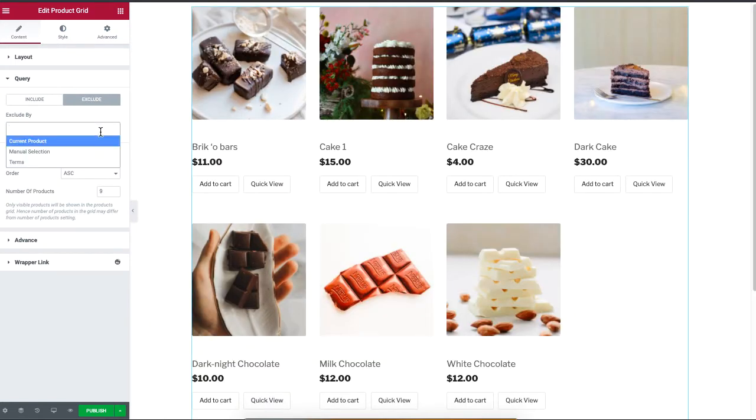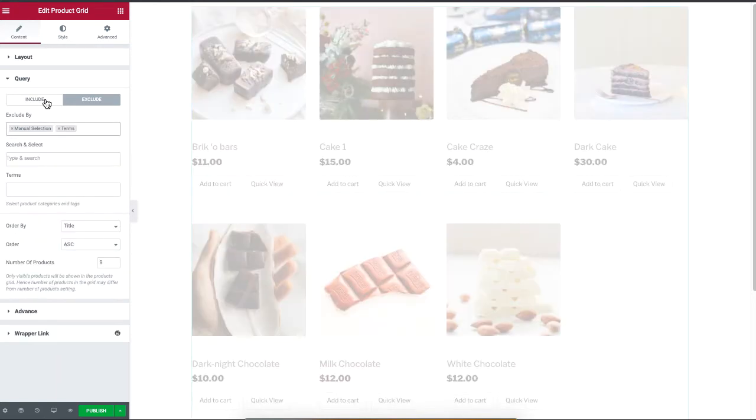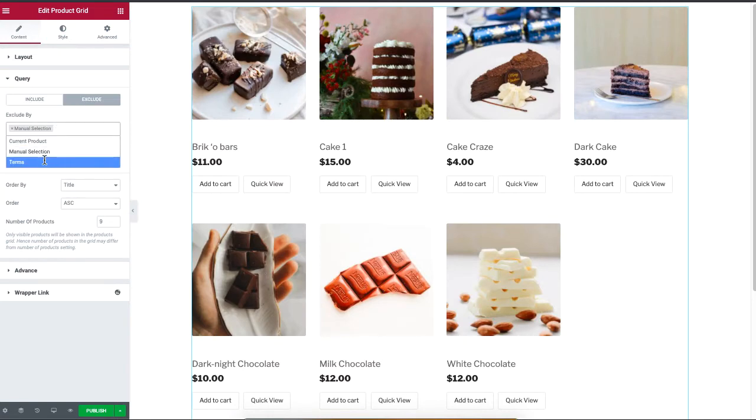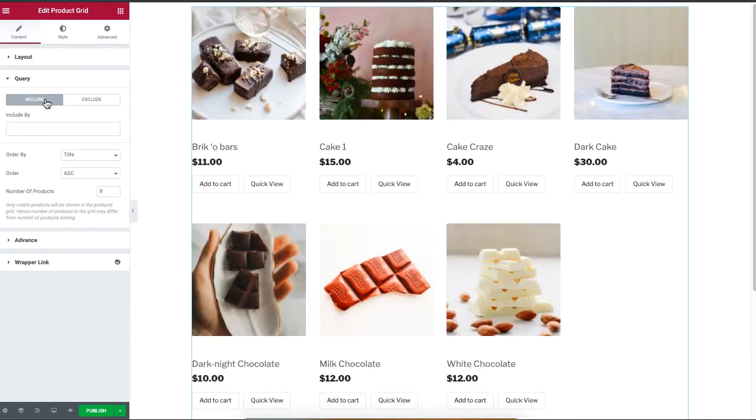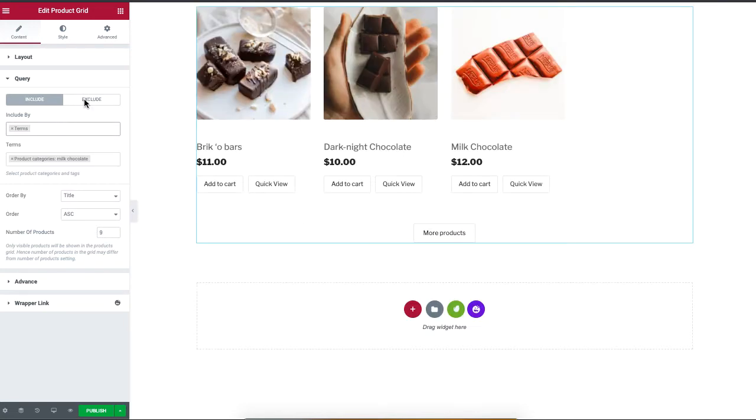For the exclude option, you get 3 choices to exclude: current product, manual selection, and terms. When you choose manual selection, you can manually select a product to exclude from the product grid. For terms, it is the same as before. You get to choose a category of your product to remove from the product grid. One important thing you need to remember is if you choose the same term on the include and exclude box, then this will not be able to work on your website.